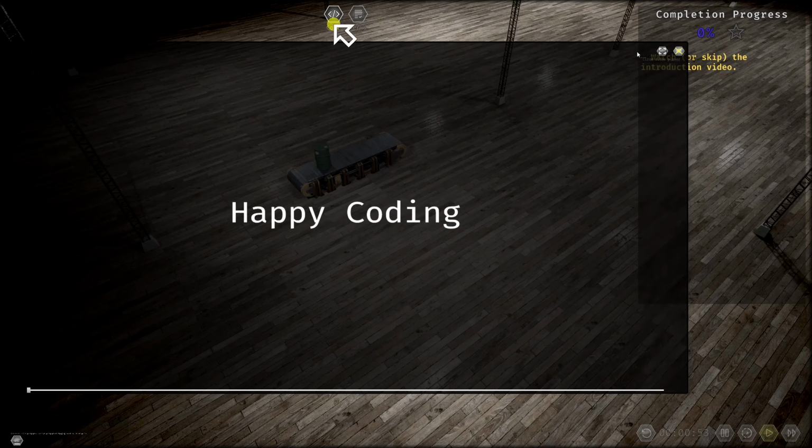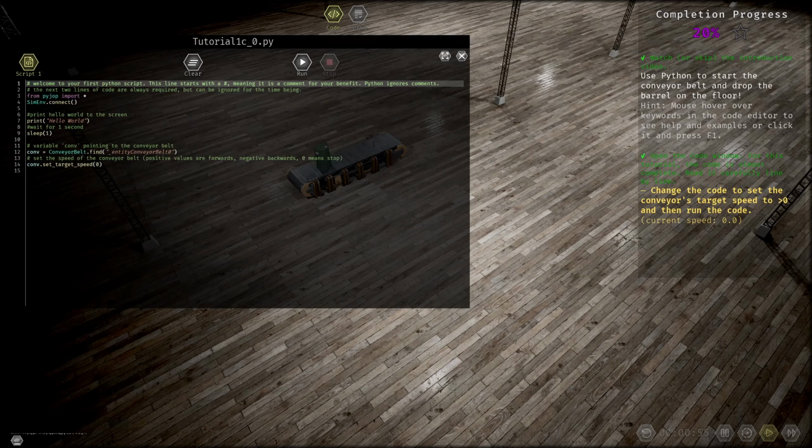How do we go? There we go. What am I doing? Change the code to set the conveyor target speed greater than zero.